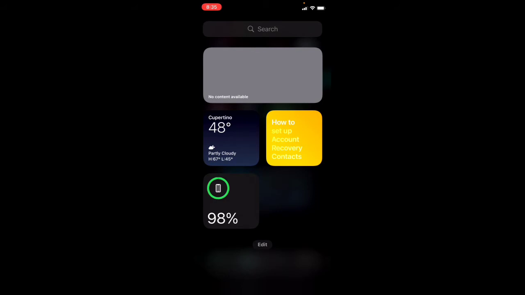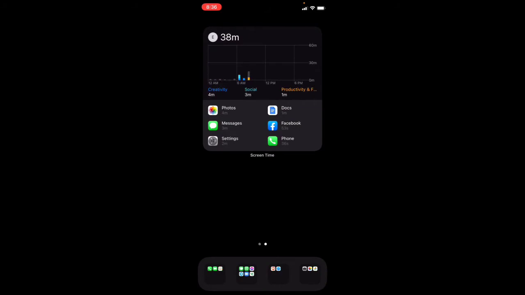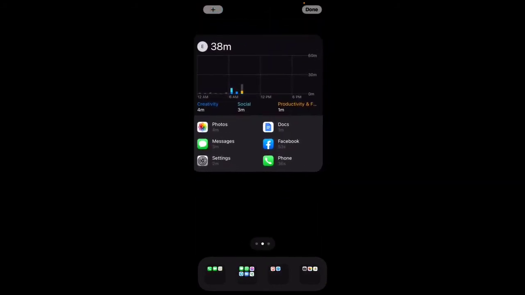And again, you can edit this. Okay, you see that edit button? You can edit this, and you can edit this whole thing as well. So all we got to do to edit is press and hold on the screen, and now you can move your widgets around.